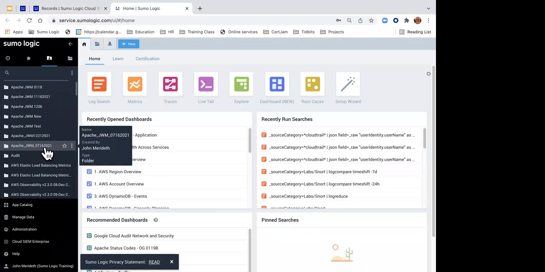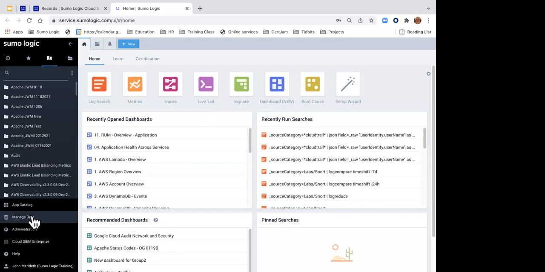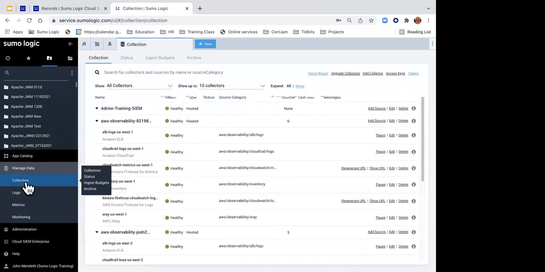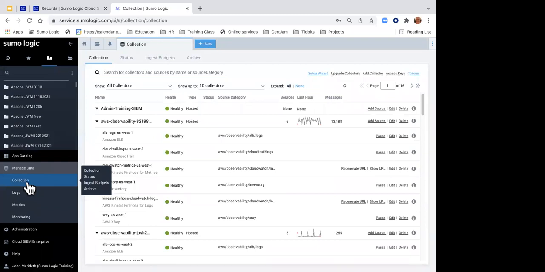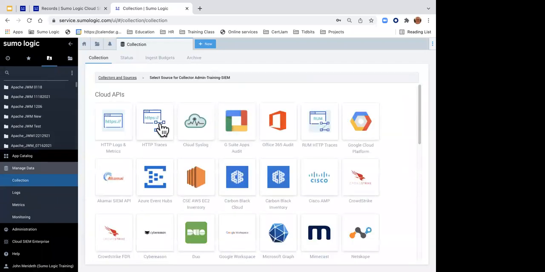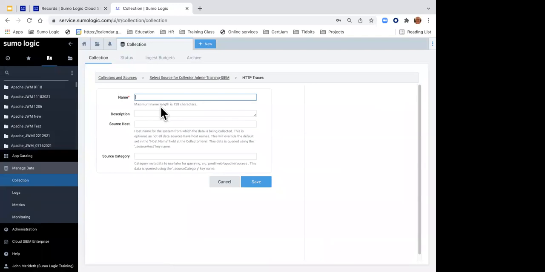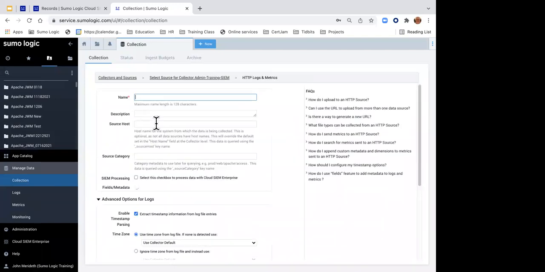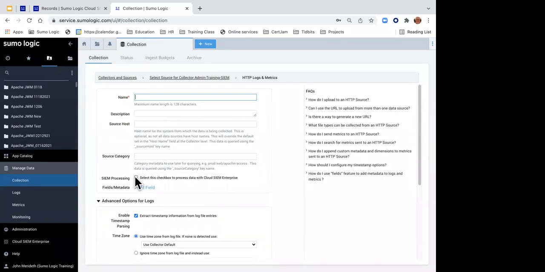I'm going to go back to my core Sumo environment here because somebody asked about my collections and my sources. Just like we talked about on Tuesday, here is where I go into manage data, into collection. And here is where we set up our sources for Cloud SIM. The only difference between the sources that are here and the sources set for Cloud SIM is that the sources for Cloud SIM have this checkbox enabled, so it forwards it on to the Cloud SIM environment. That's the only difference.